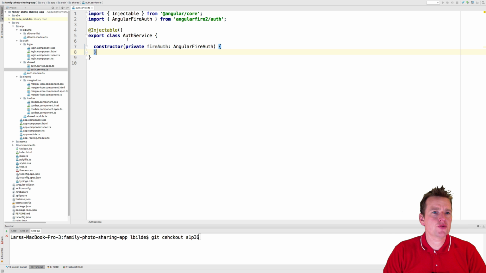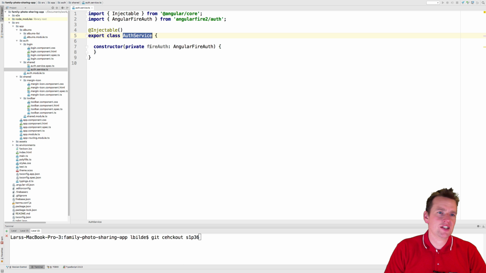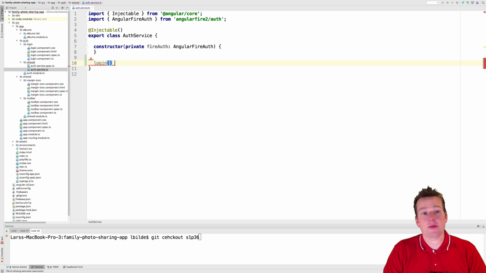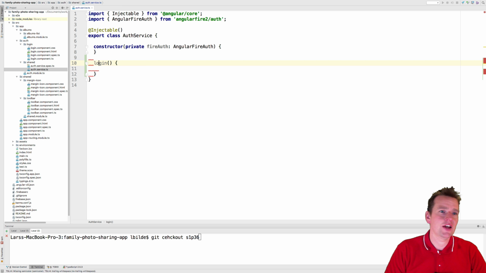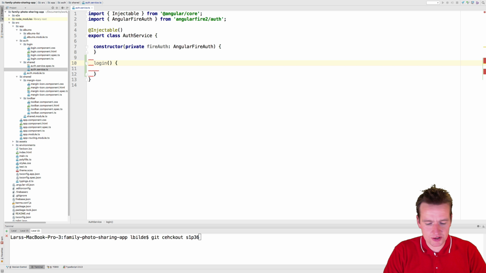In this lesson we're just going to extend the AuthService to actually have a login function right here. So we want to be able to log in next lesson, and we pretty much just do that by making a login function. It's very easy. Now to do this, we need to add some properties in the login function.